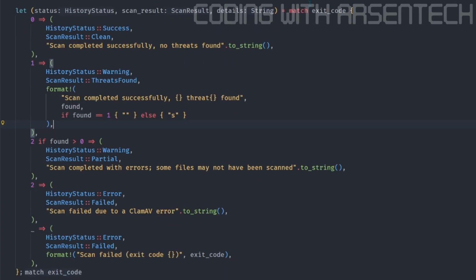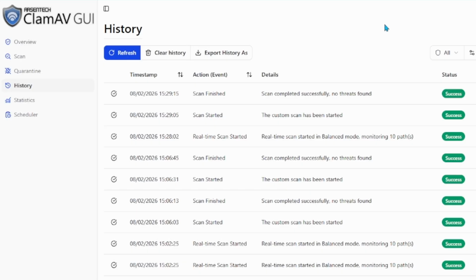Okay, I have updated the exit code logic. If there are other viruses found, it will show some files may not have been scanned. Otherwise, it will show the scan failed due to a ClamAV error. Well, there are nothing to clear.